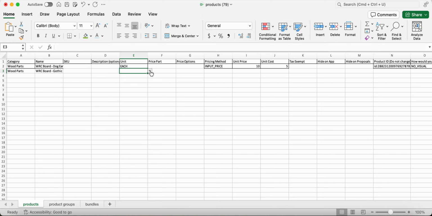Now, for the unit, you'll notice that this is one where you have a selection to make, and you do have to select one of the preset options here. Probably in most cases it'll be each, in a handful of cases perhaps linear feet, but you do have to pick one of the items from the drop down here. You can't just type in something random here into column E.